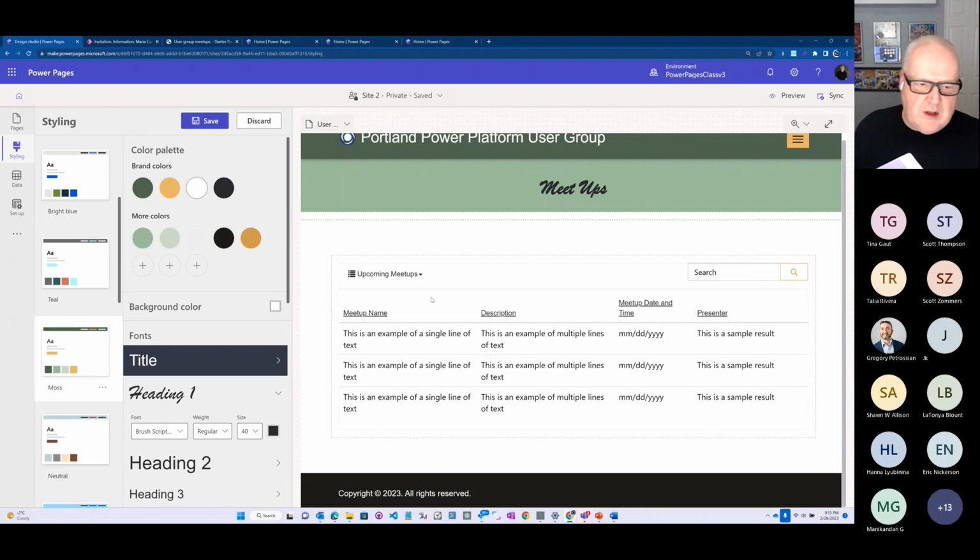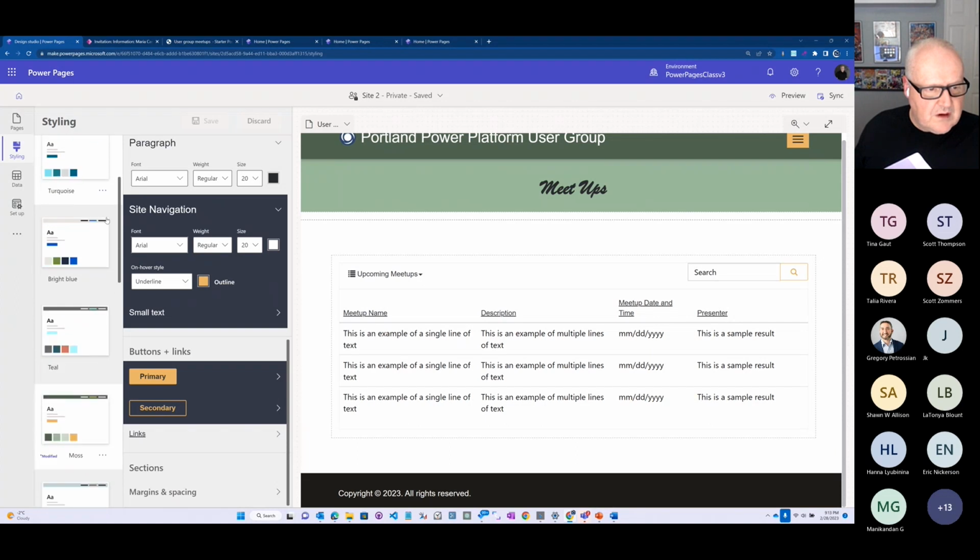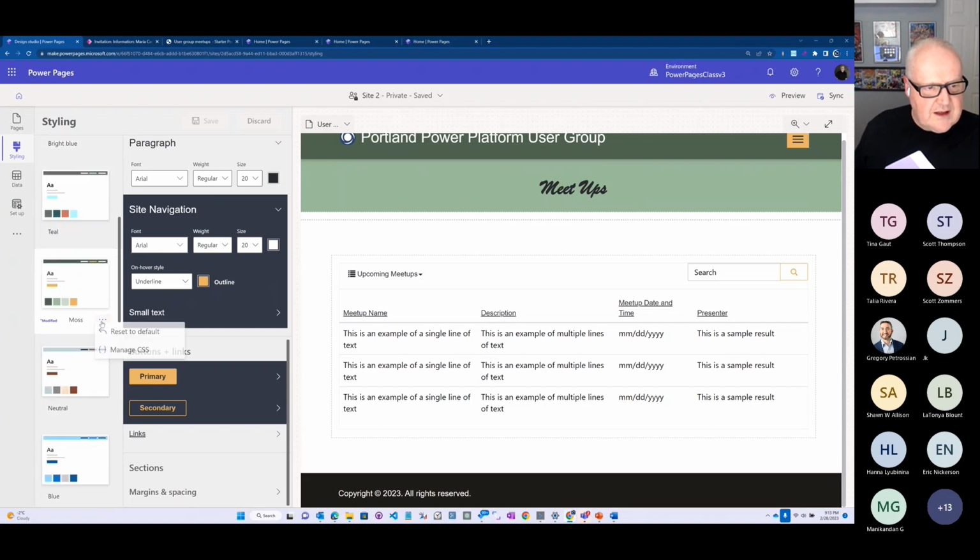Now, if I wanted to go a little bit deeper and change some stuff, I'm just going to hit save on this. And what this is doing, it's saving that particular theme. Whatever theme I picked here, I also have the ability to go in and manage the CSS.